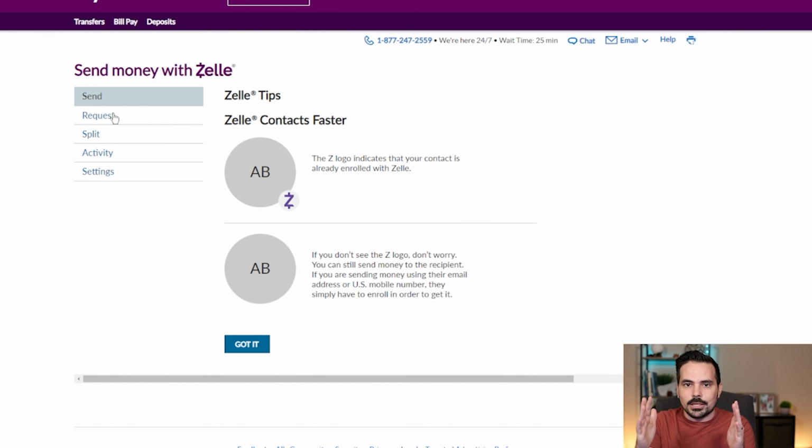So again, you could do it directly from your Ally account, or you could do it from your other account where you're sending the money to Ally. Either way is going to be the same effect for you, so that way you can go through the process and have this money jump into your Ally account right away.